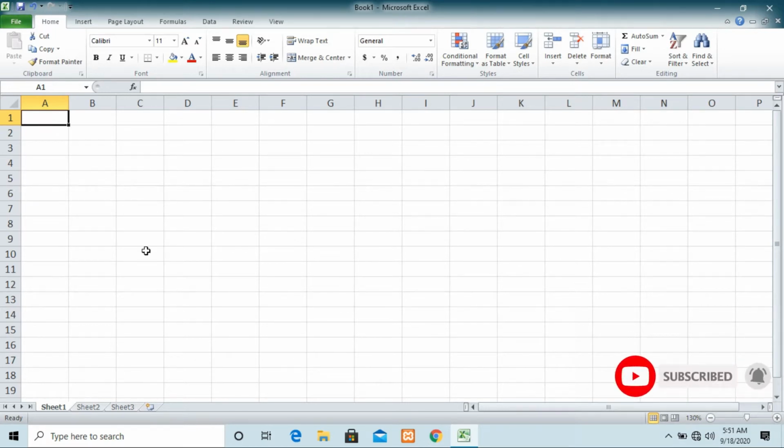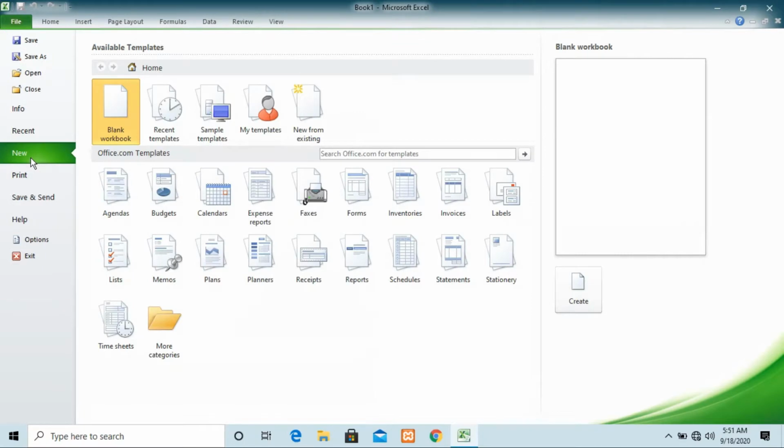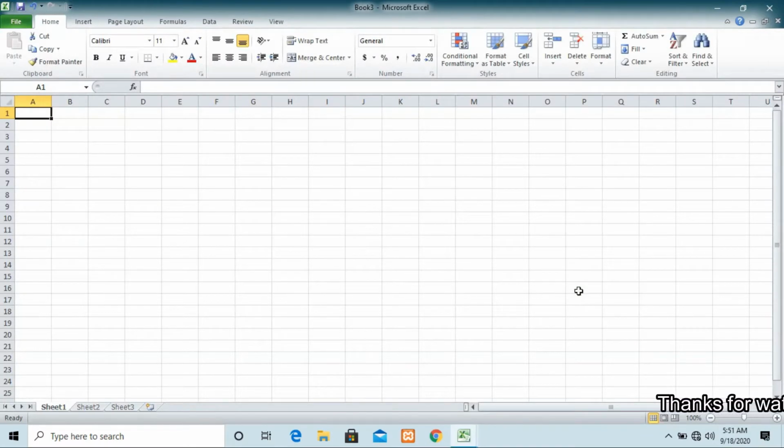Now let's start. So how do we start an MS Excel sheet? If you want to create a new workbook, go to the File tab, click on that, and then go to the New option, click there, and then choose the blank workbook. Now click on Create. Fine. Now you can see here it is our MS Excel worksheet.